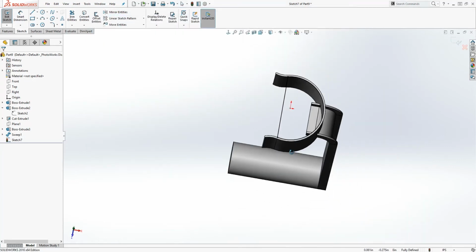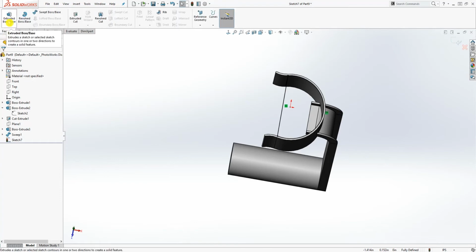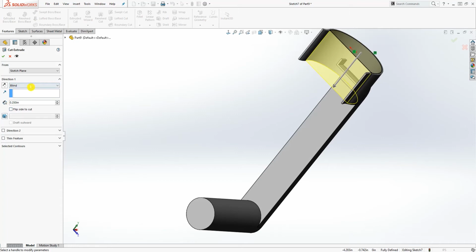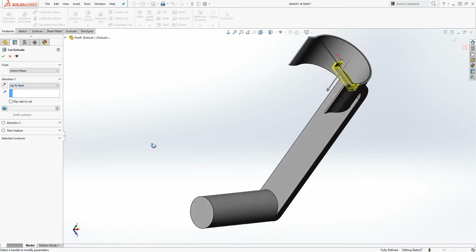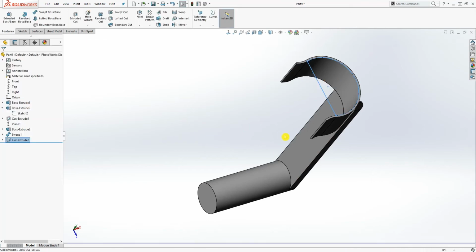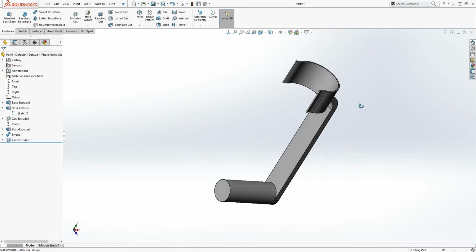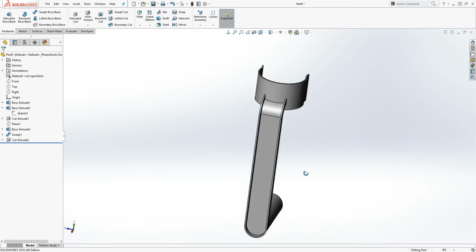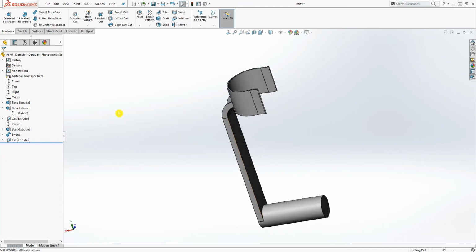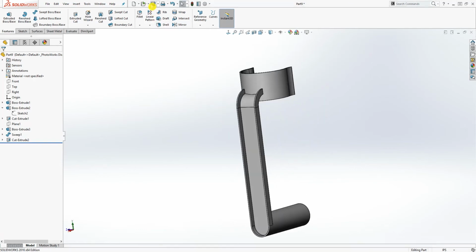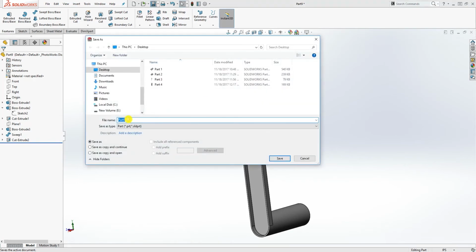So now I'm just going to feature, extrude cut. I'm just going to do up to next, just to cut that part off, and click OK. Voila, there you go, and it's gone. And we have one more thing to do, and save this part. We are done with it. Save it as part 5.